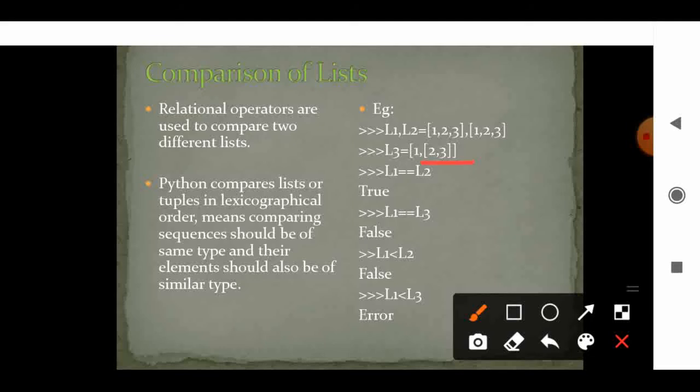L1 equal to L2? Yes, L1 has the values 1 to 3, and L2 also has the same list 1 to 3. So it will return true. L1 equal to L3? L3 has different values and L1 has different values, so it will return false. L1 less than L2? Both are the same, so it will return false.